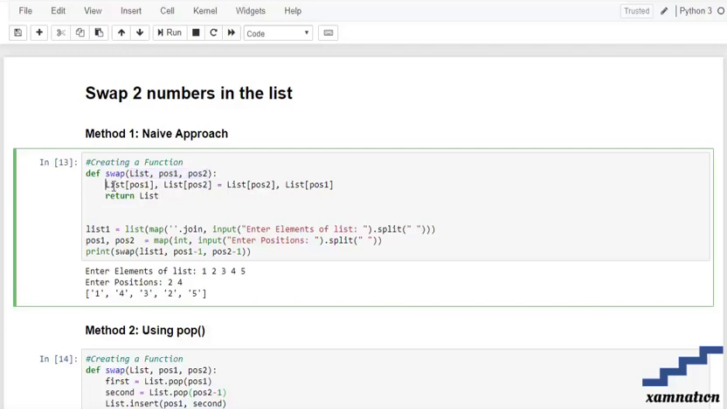Here we have a one-liner code. What it's going to do is swap the element at position 1 with position 2, and the element at position 2 with position 1 respectively, and then we are returning our list.